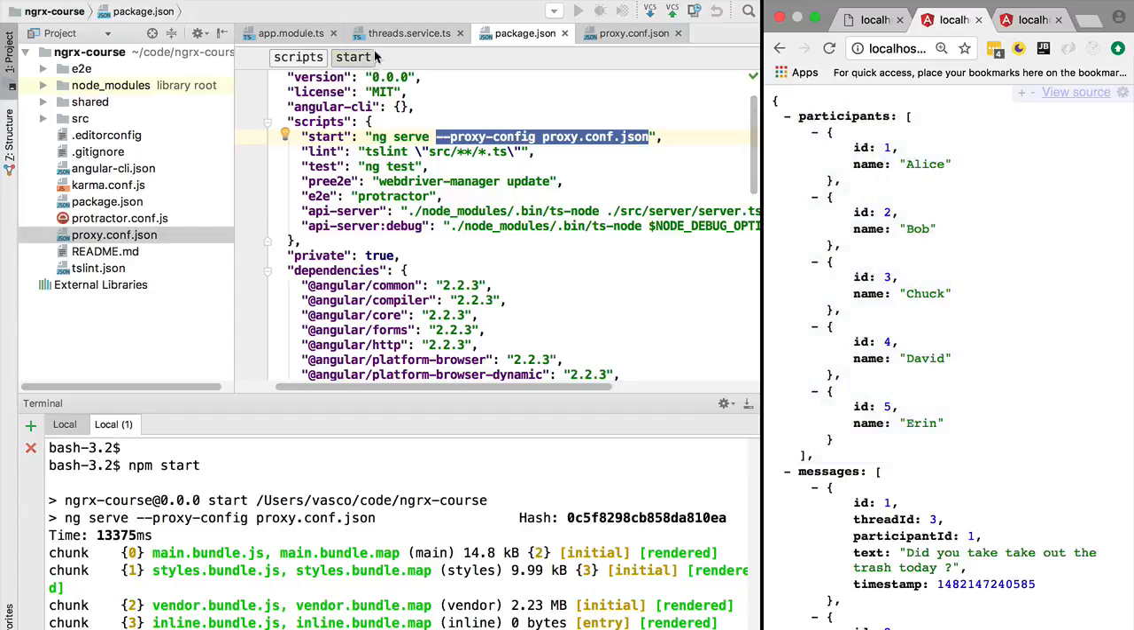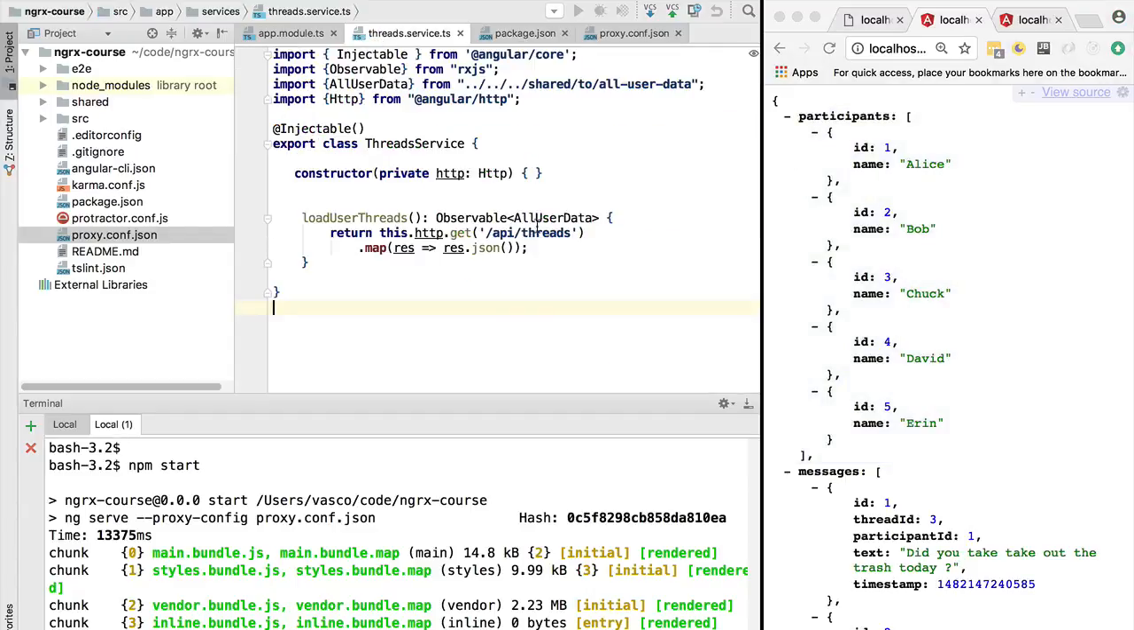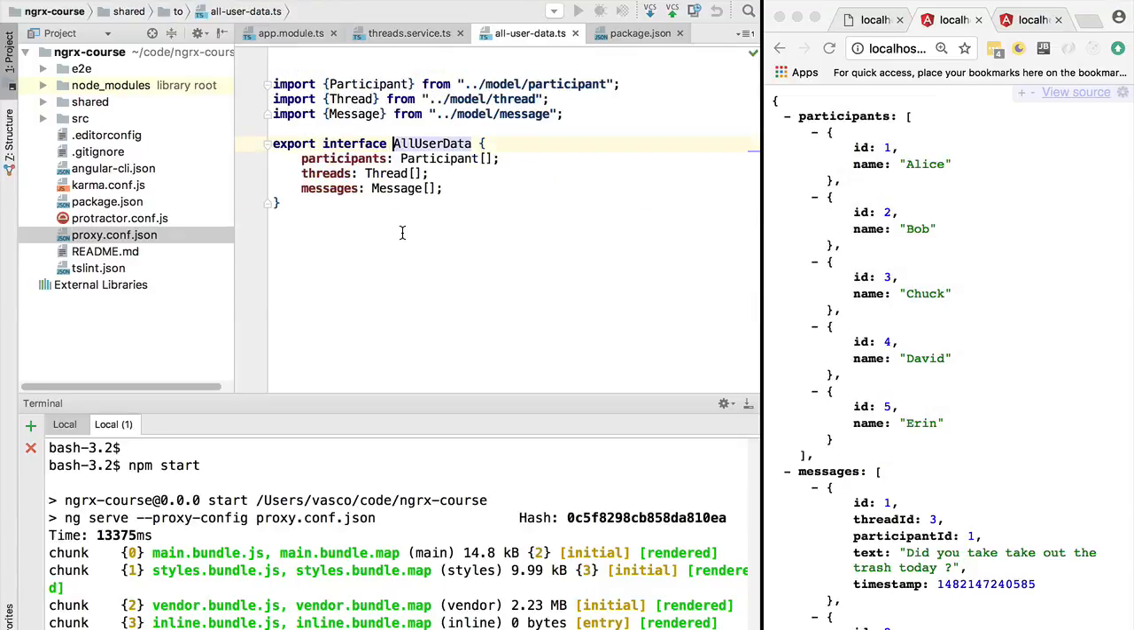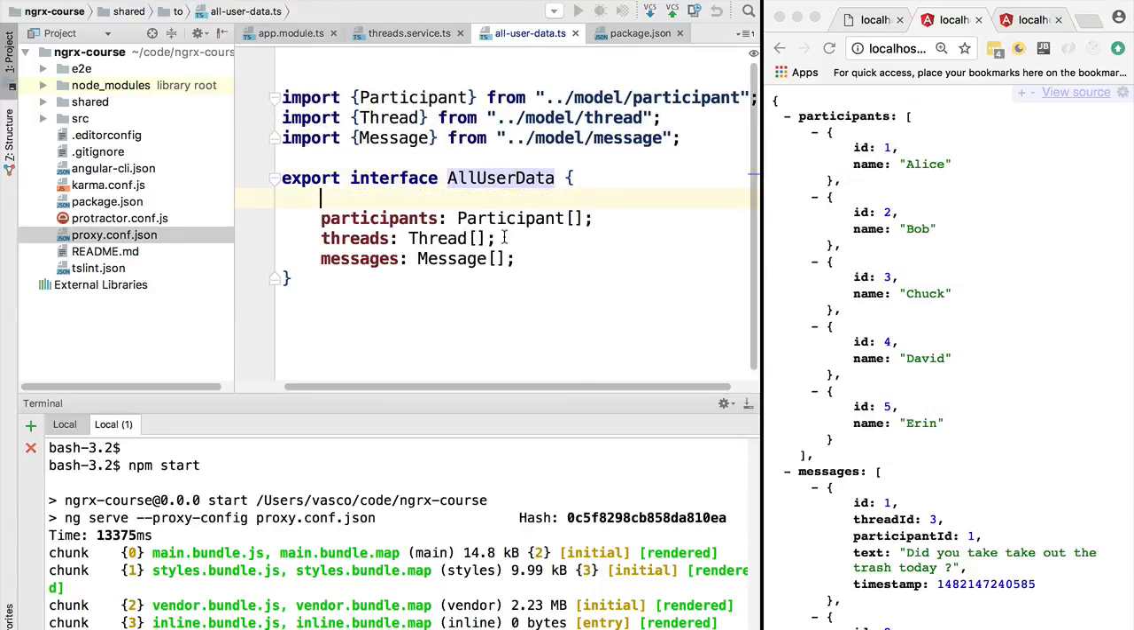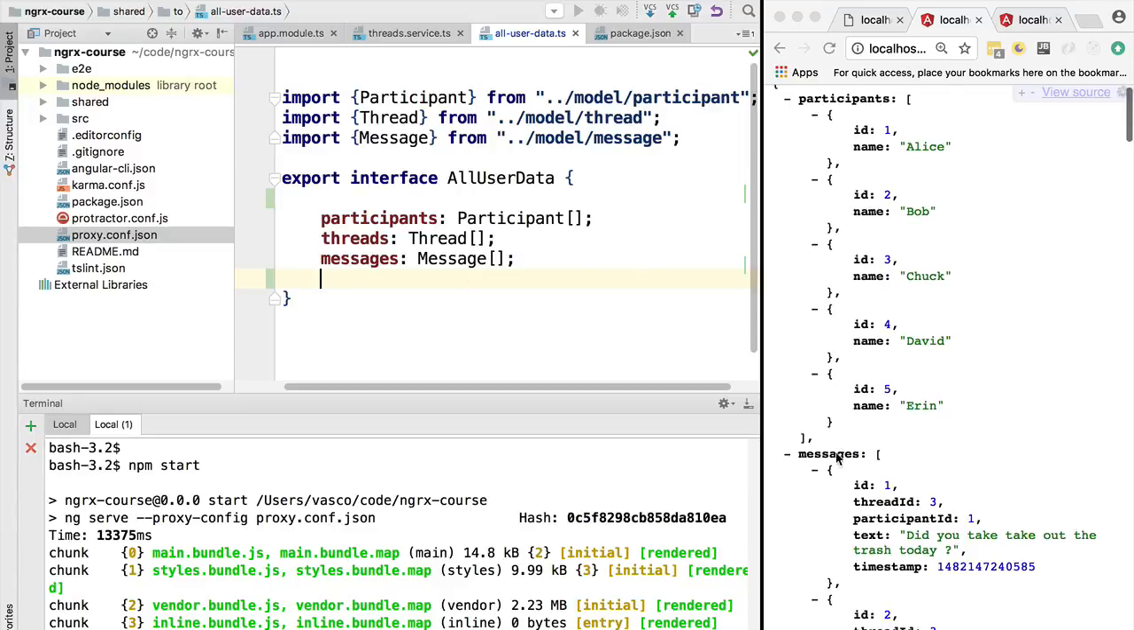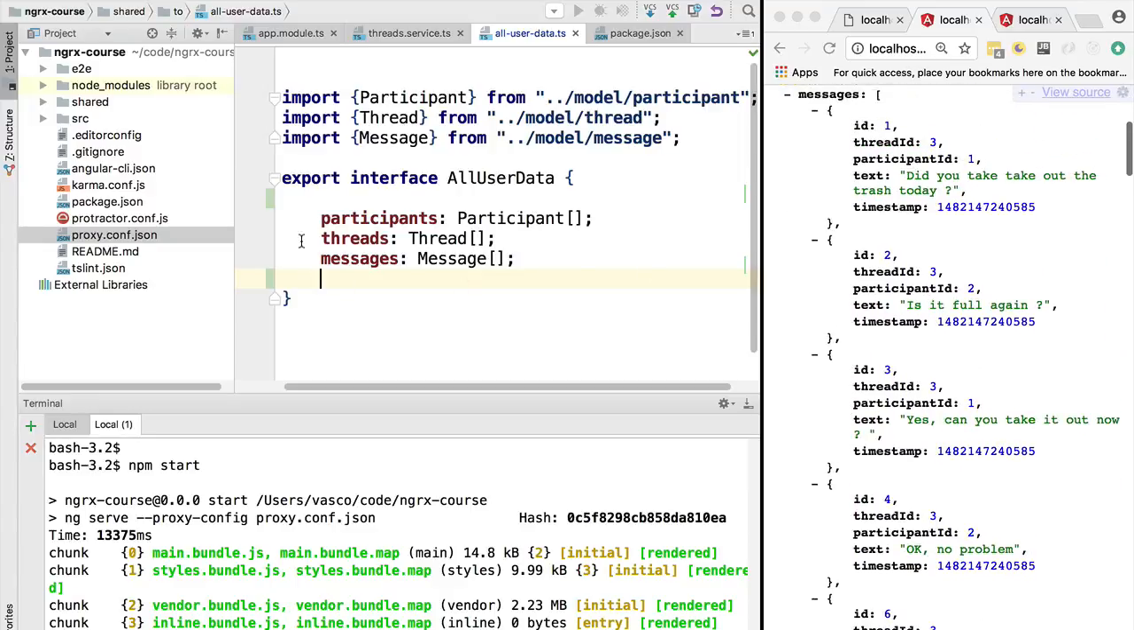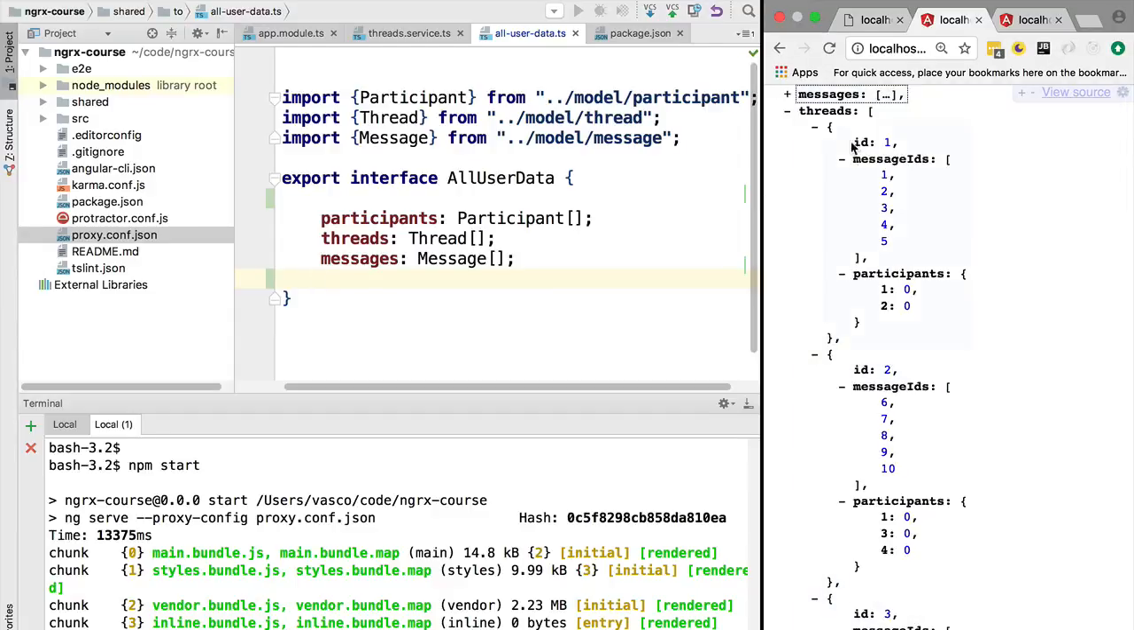Let's take a look at the response. The response is what we would expect, and it matches the AllUserData type that we have defined here. So we have an array of participants, and this is the exact data of the participant in the database. It's the same participant object. We have a list of messages that is defined here. So this is all the data of a given message. And we have a list of threads to which the participant is subscribed.